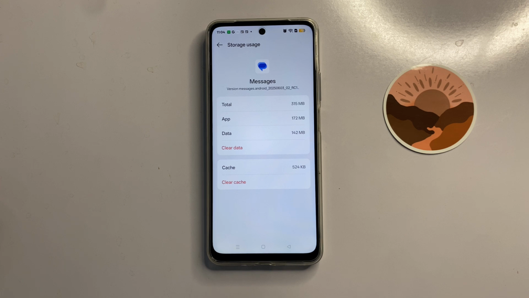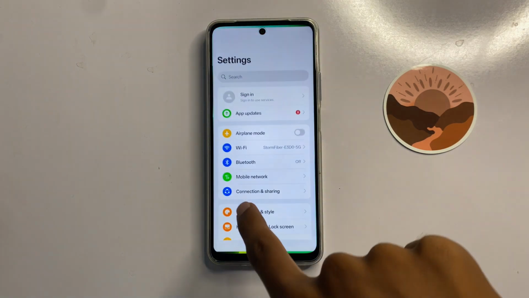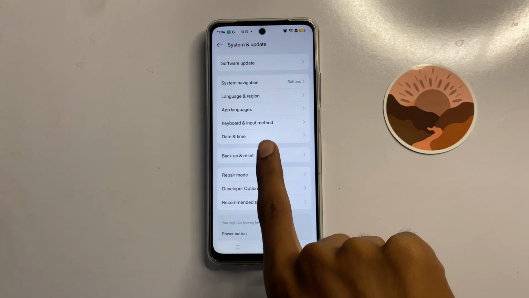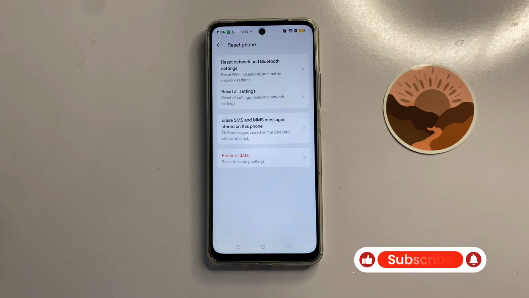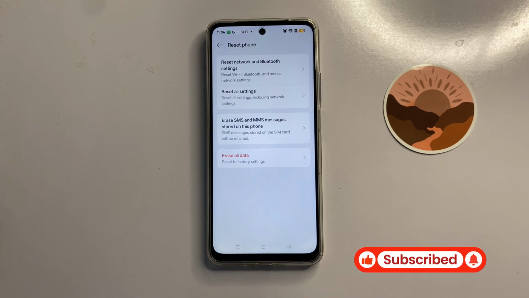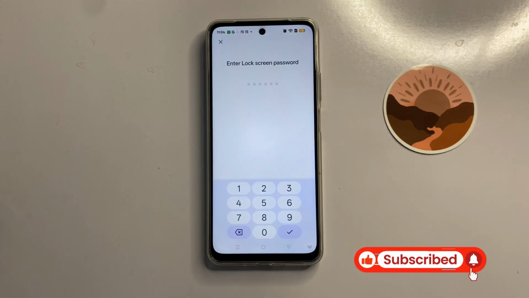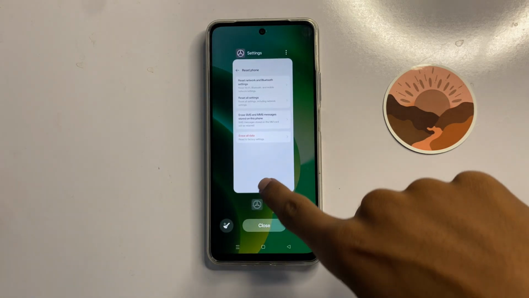After clearing data and cache memory, go back to the main page of your settings and click on system and update. Now click on backup and reset and click on reset phone. Now here you can see the option reset network settings. Now click on reset network settings and here enter your password to reset your network settings. After resetting the network settings, your problem will be fixed.